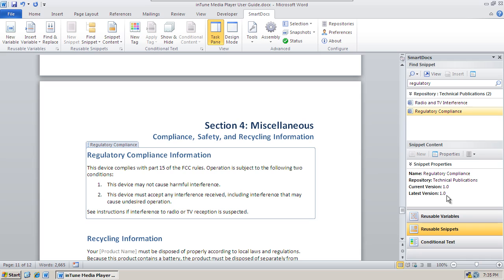Reusable snippets can contain any type of Microsoft Word content. They can contain just plain text, rich content such as boldface and italics and Word styles. They can also contain more advanced content such as Word tables and graphics and charts. Essentially, any Word content that you can highlight and copy and paste, you can convert into a reusable snippet.